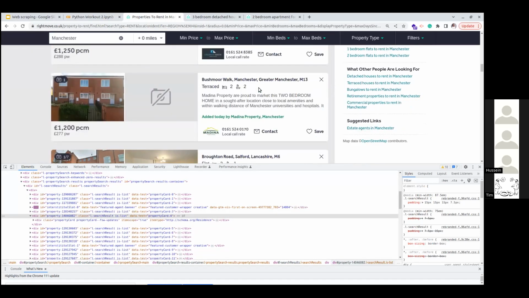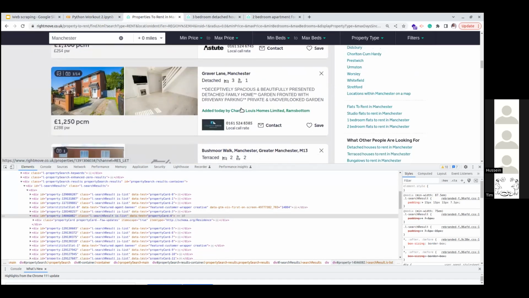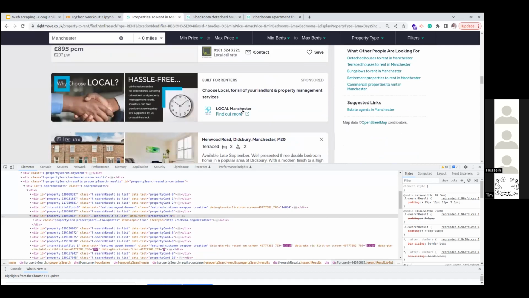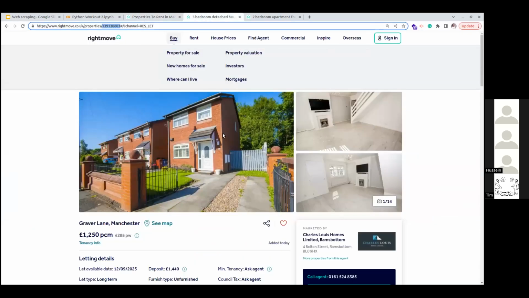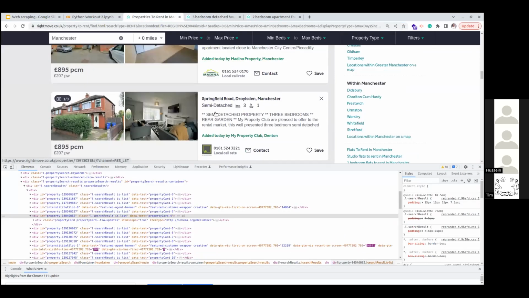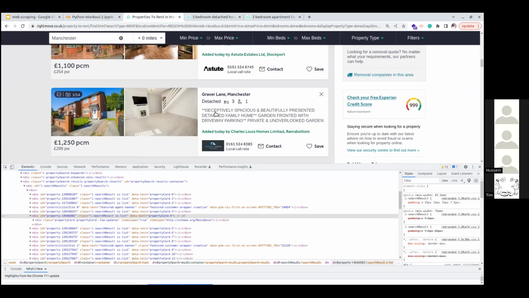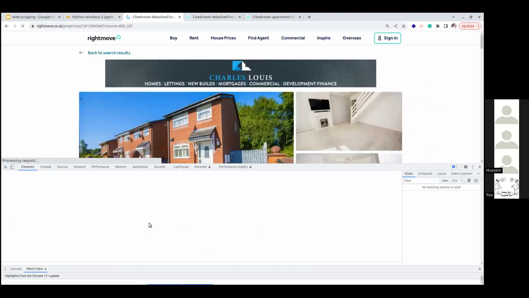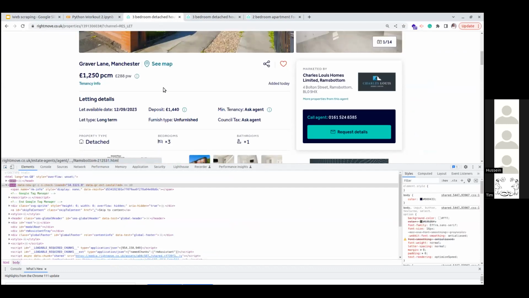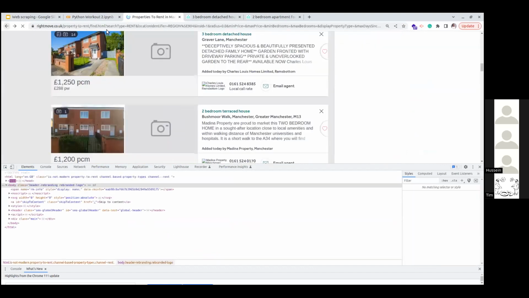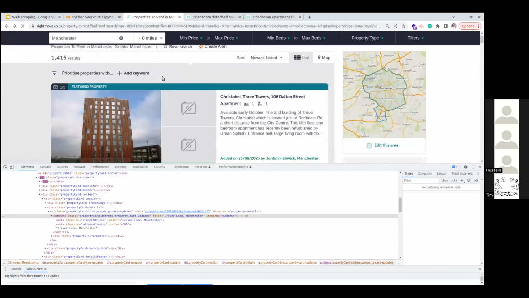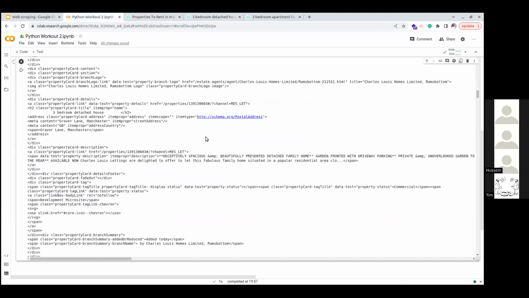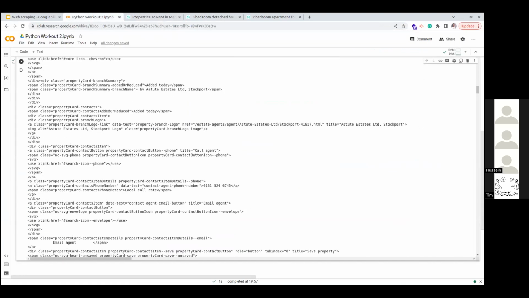Which one was I saying? I think it was this one. Let me check here. Graver Lane, yeah, Graver Lane. So I'm going to copy it. I can't copy it. Okay, let me just copy it like this. So Graver Lane. Now I'm going to search this soup. It's a lot, you can see.